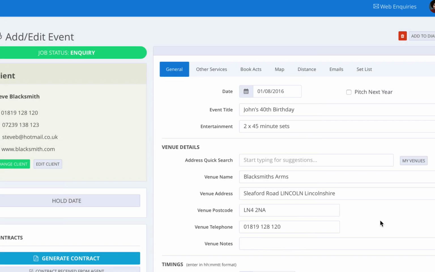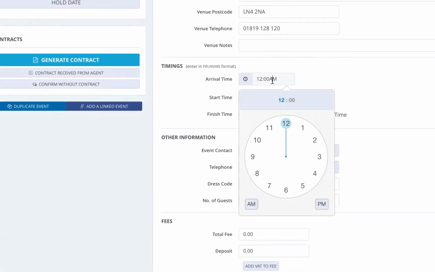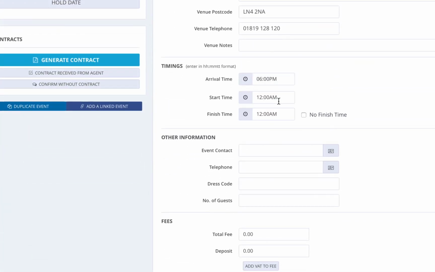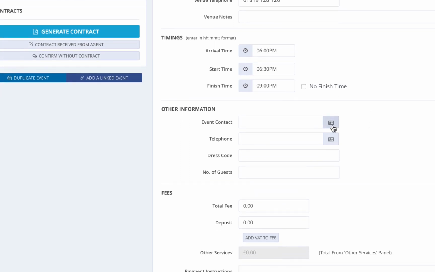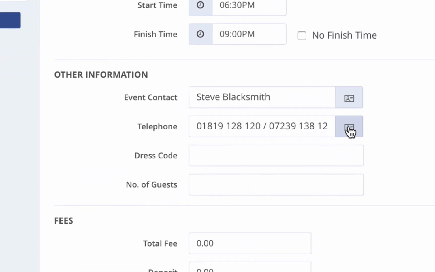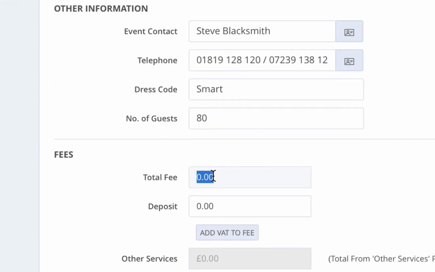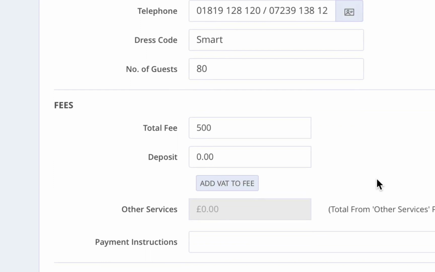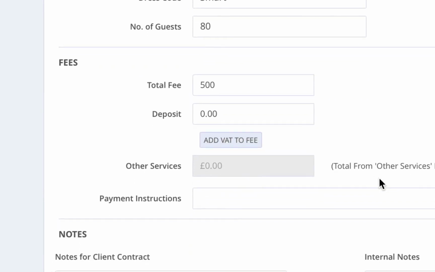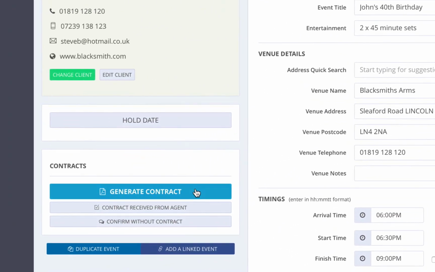Once the venue is in, enter the times. The event contact and number have the same client icon as the venue. This transfers the data from the client field. So if your contact at the event is the client, you can click this button to transfer the information over. Enter the fee. When you're done, you're ready to generate the booking contract. Click Generate Contract.